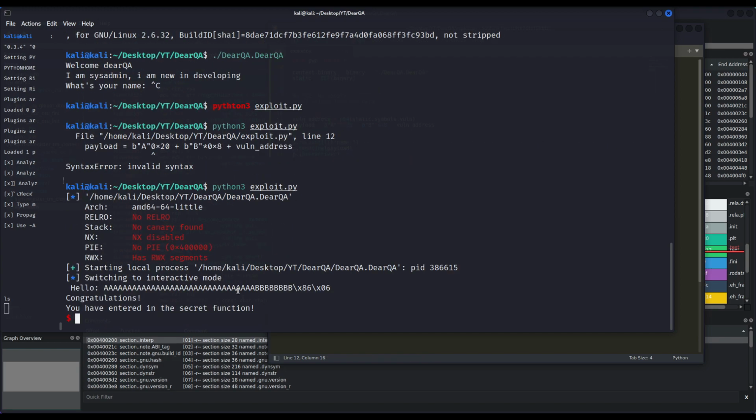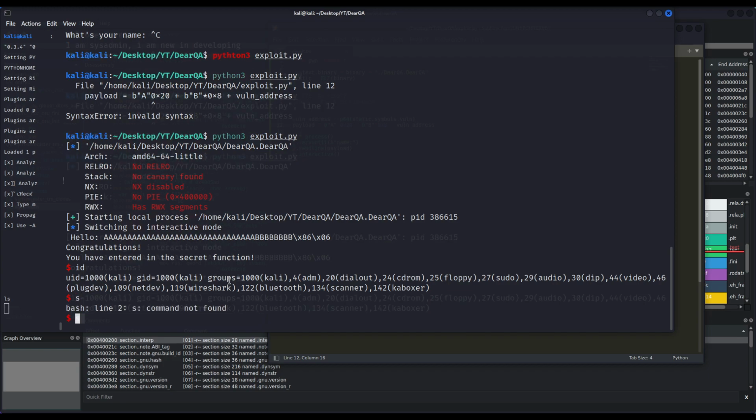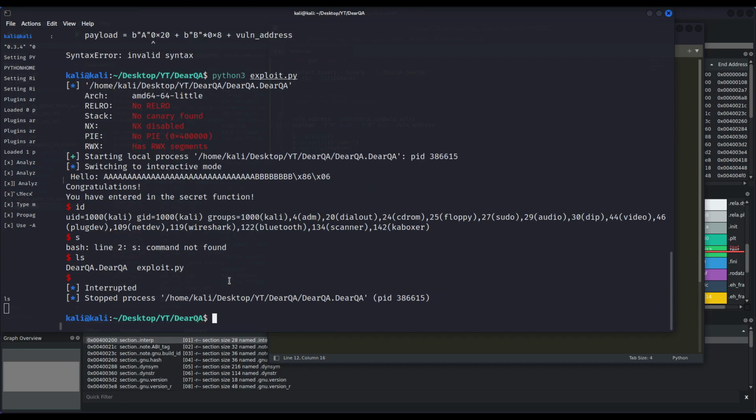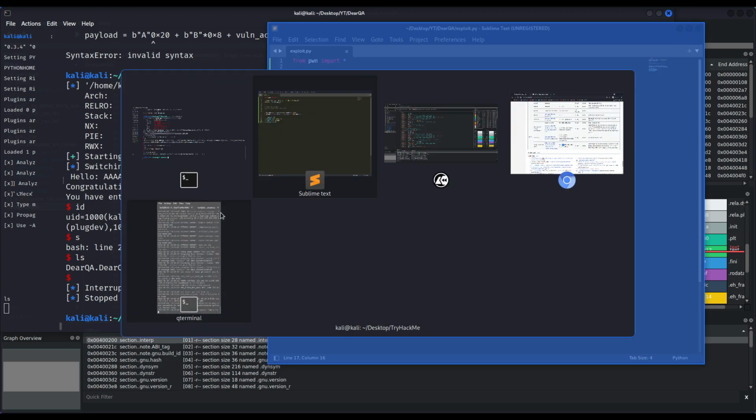And you have entered the secret function. As you can see, we reached our vuln function, and if I'm not mistaken, now I am able to execute commands as the Kali user, which is the one executing the exploit and the vulnerable binary right now. And I have a shell, of course. Now what we have to do is execute it on the victim machine, on the remote side of the binary.